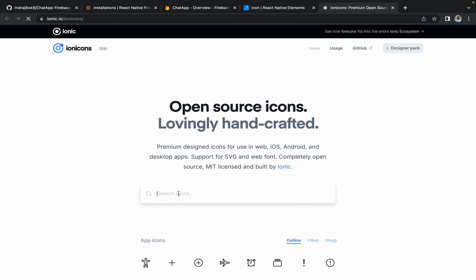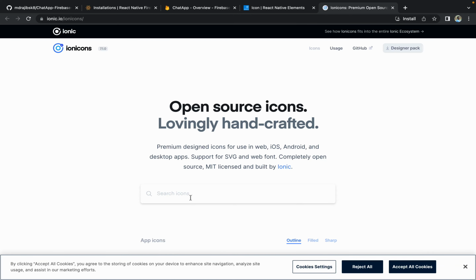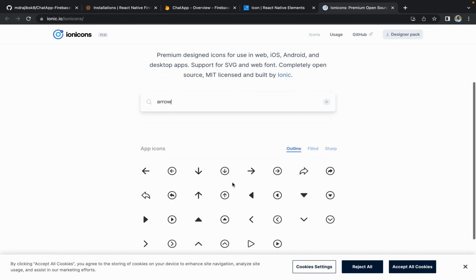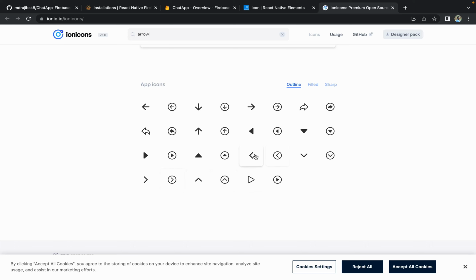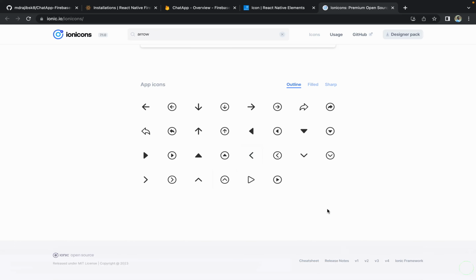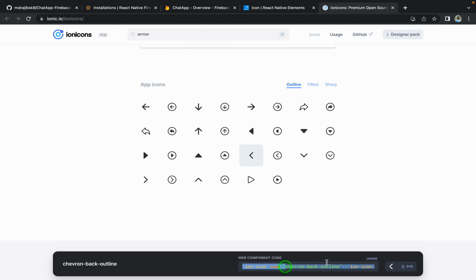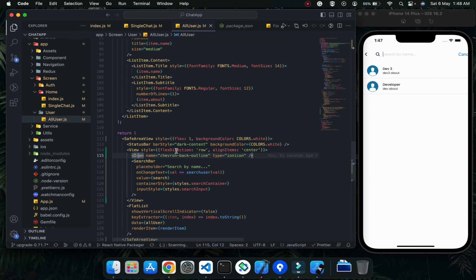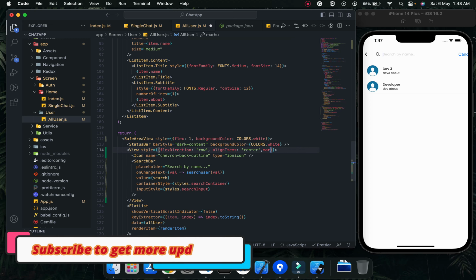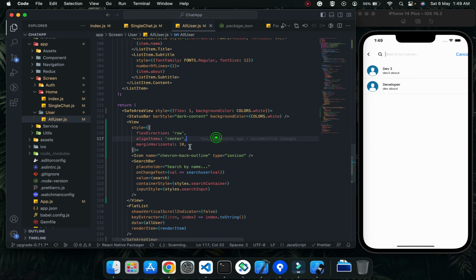If you go to the icon website and search for arrow, we can use this one. This one looks nice. The name should be this. So we have the icon. We might need to add a margin to make it look good. Let's say margin horizontal of 10, and you also need to adjust the size of the icon. Let's say it's 25. 25 doesn't look good. 30 looks nice.